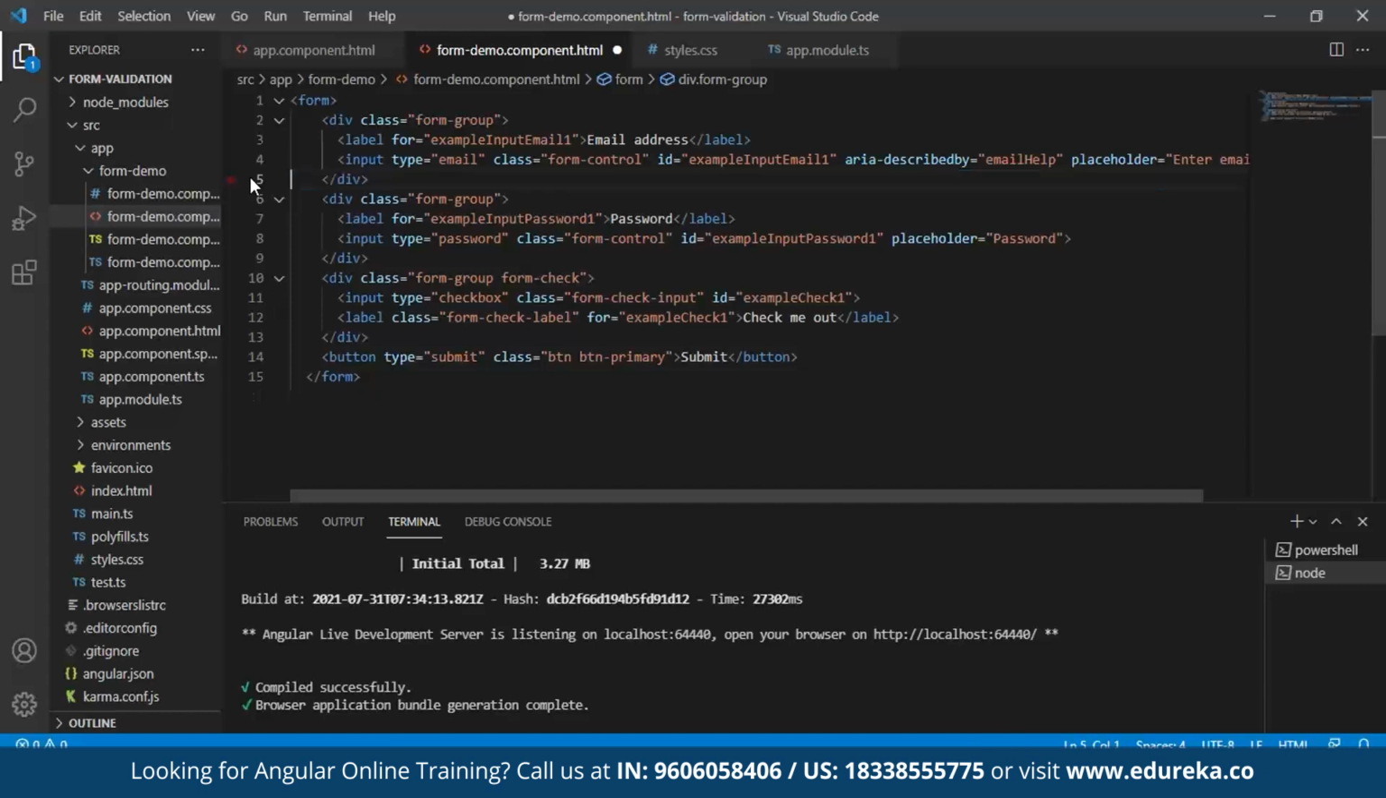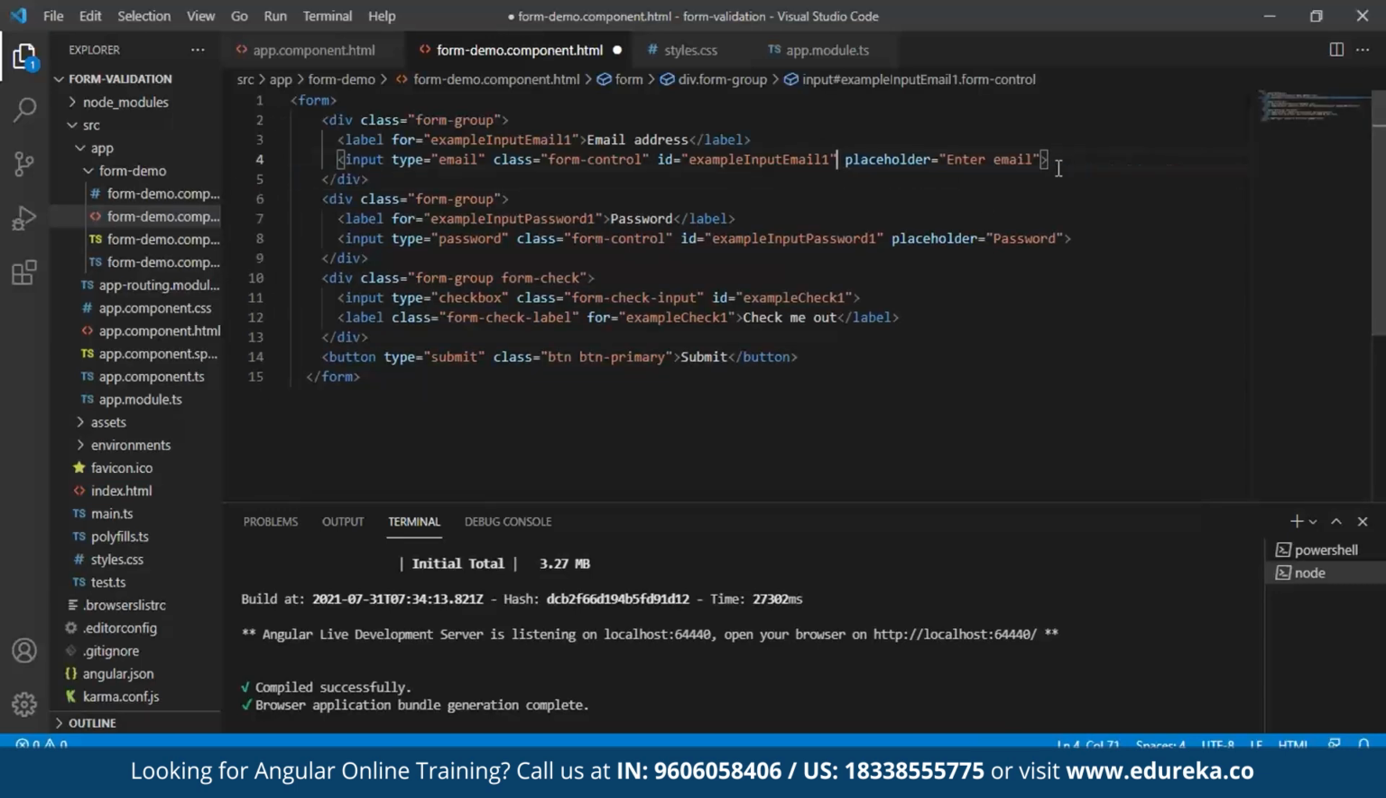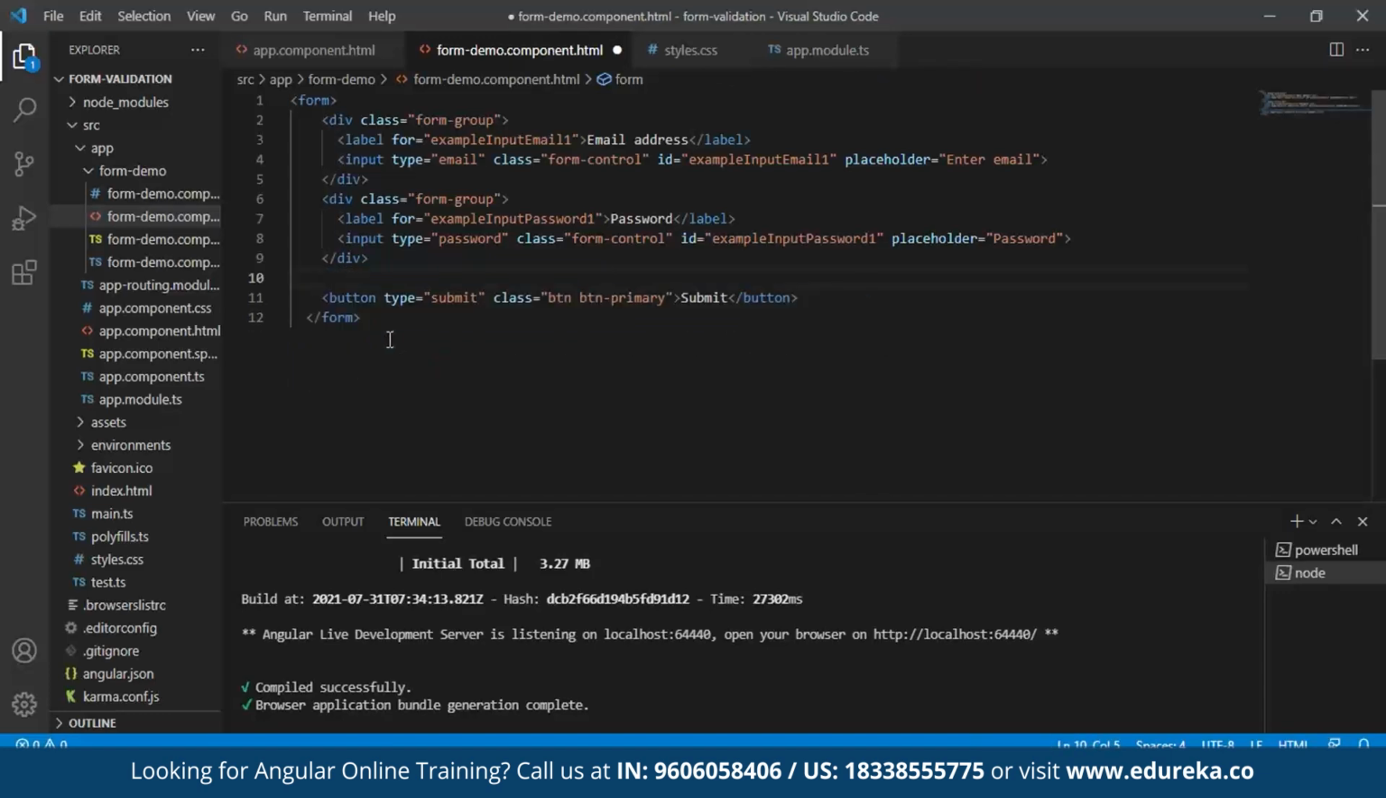I'm just going to say delete. And the next thing is this class, which is not needed. Just going to keep saving meanwhile. And again, I'm going to remove this particular class, which again, I don't need. Just going to save again. Now I also don't need form check. Going to get rid of it.